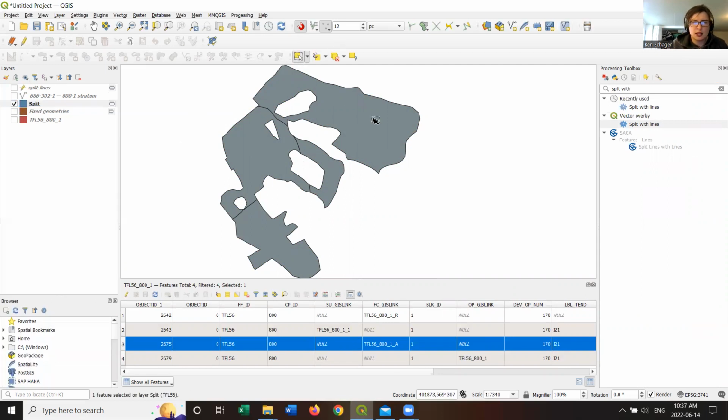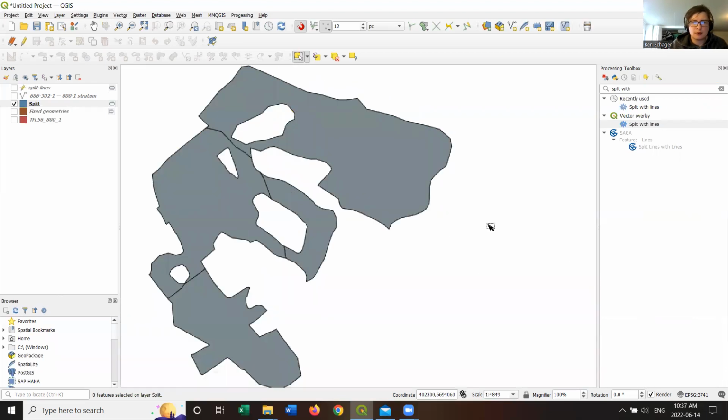The only thing that's left here is you see that these probably should be together as their own stratum, because when it splits, every feature that is connected together gets its own feature.